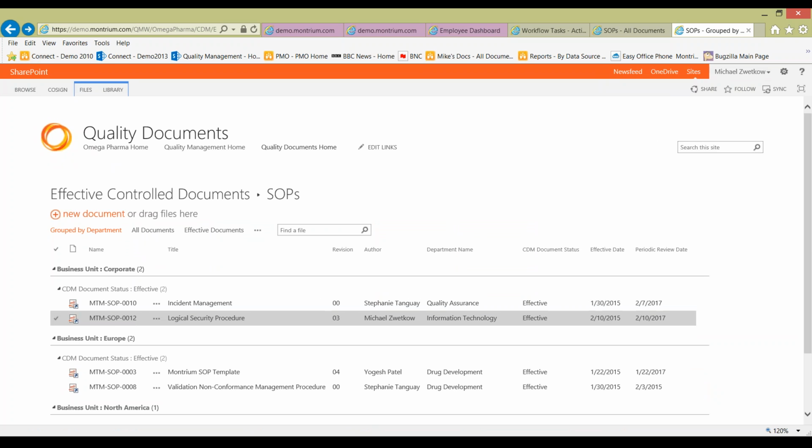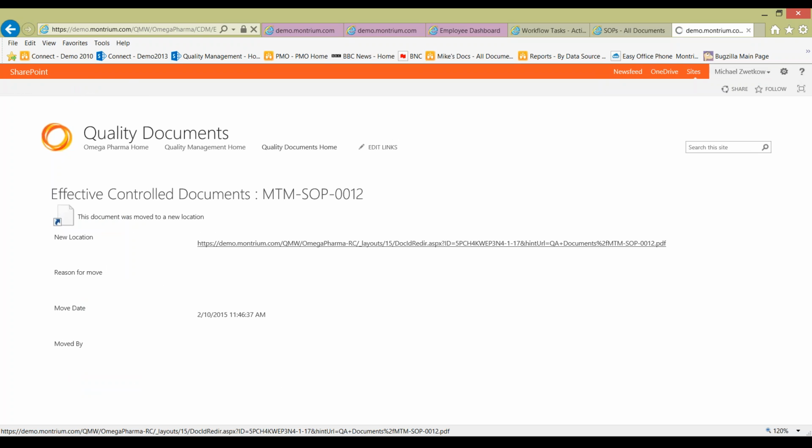In this case, we've assigned a periodic review period of 2 years, and so it's applied that to the periodic review date. And as I mentioned, the workflow will be monitoring this periodic review date, and I believe it's 90 days prior to that date that it will automatically create a periodic review form. And I can click on this link here, which will take me to the document.